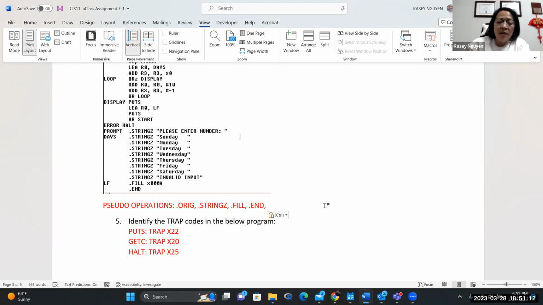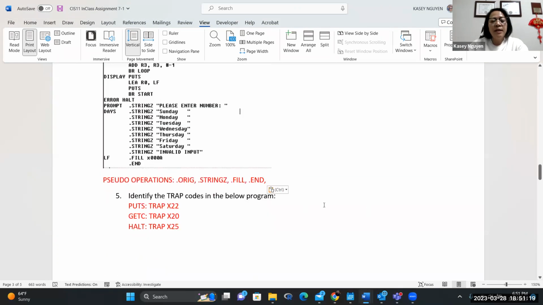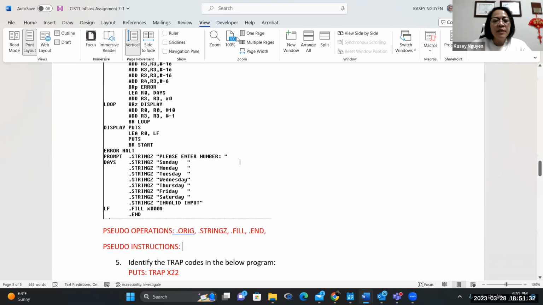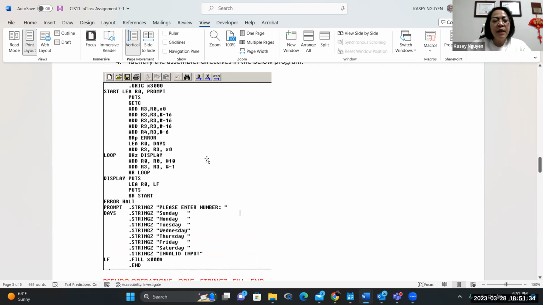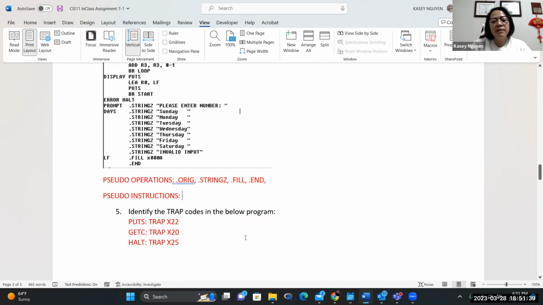Then let's put down some of your pseudo instructions. And here you would see there are quite a few, right? Your PUTS, your GETC, which is in the next part. So PUTS, GETC, and HALT.